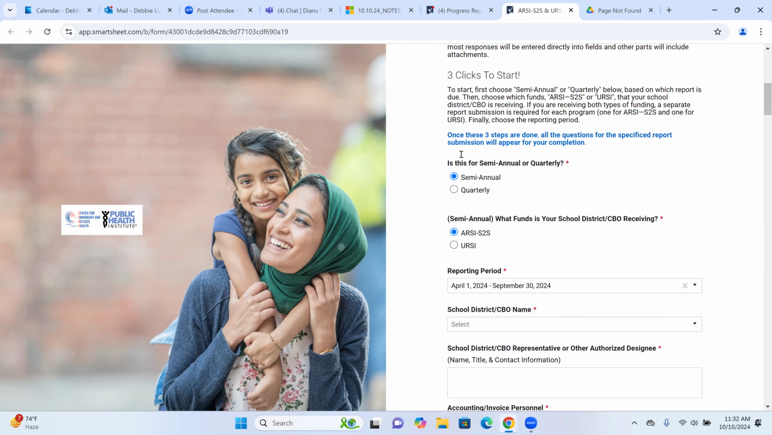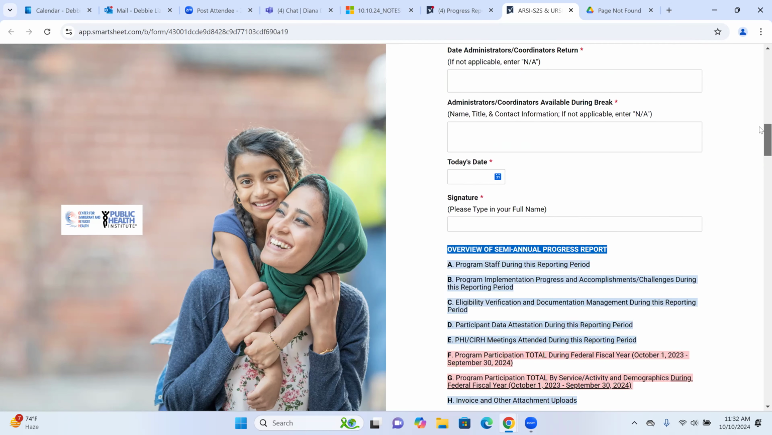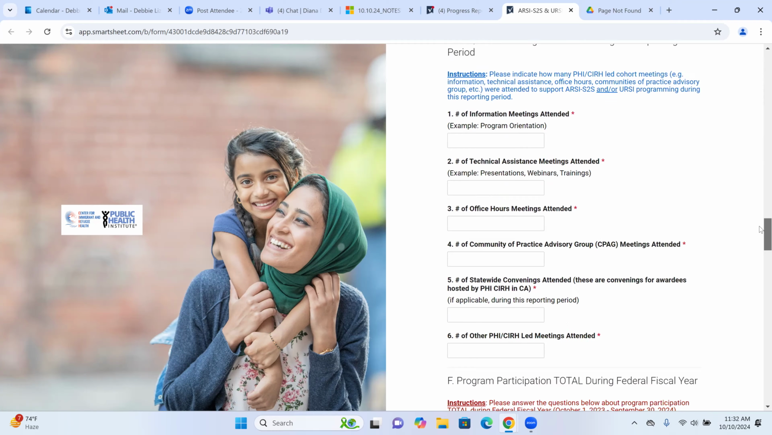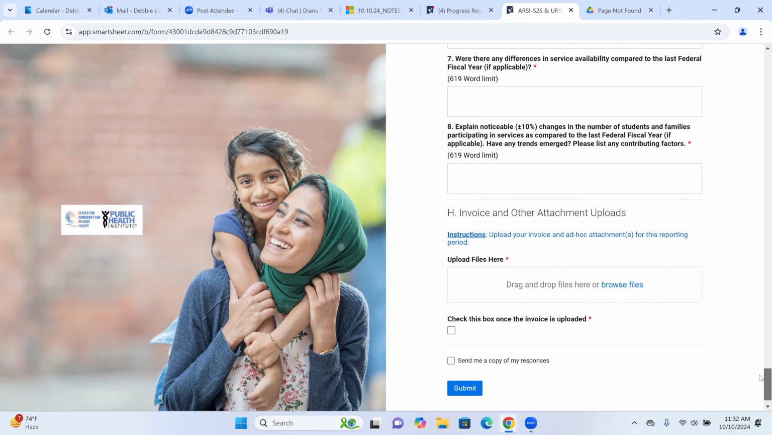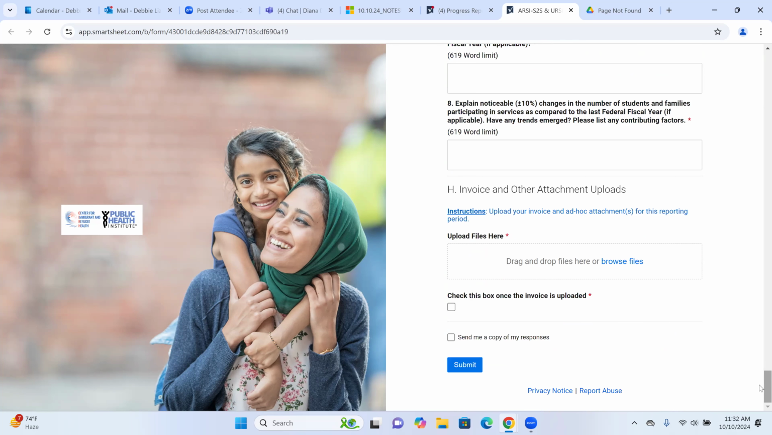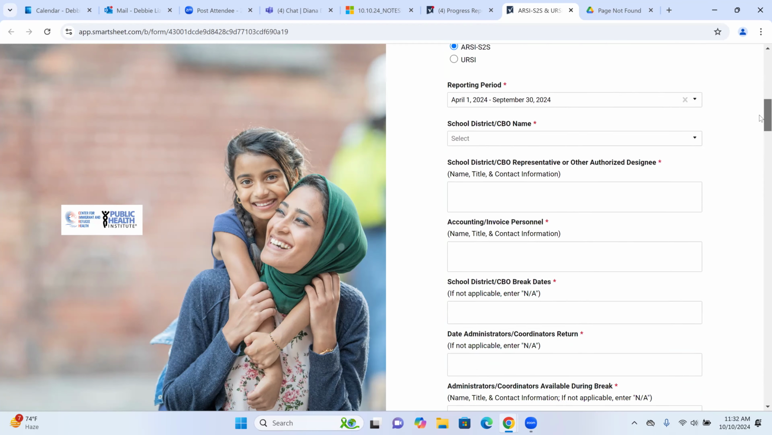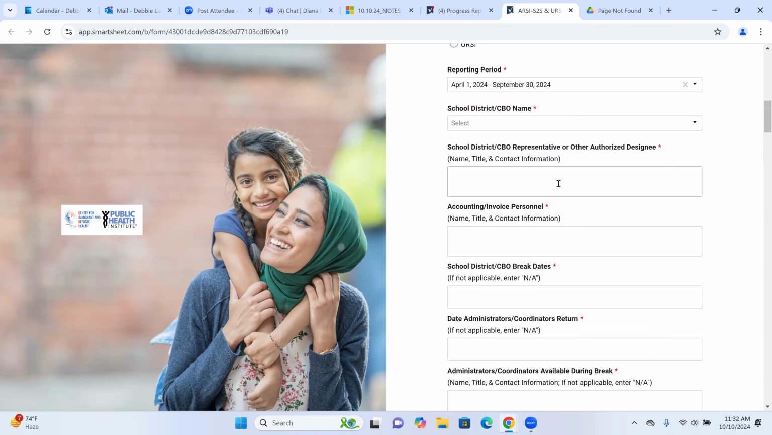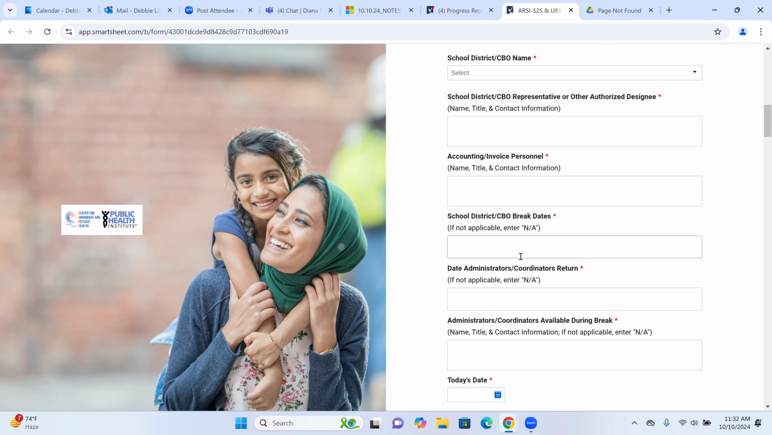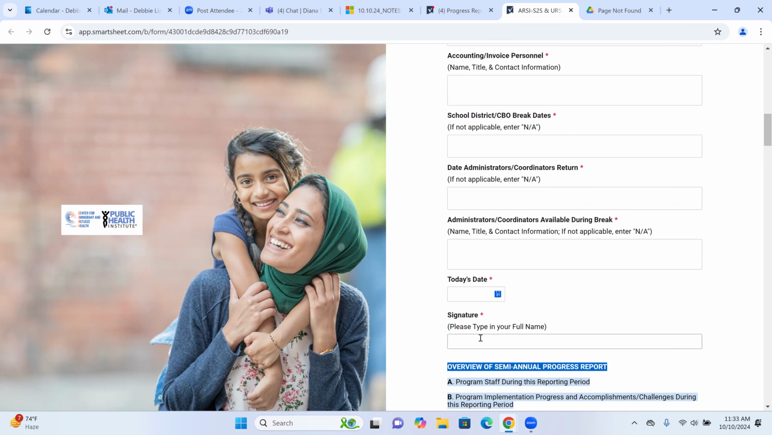So once you do those three clicks, semi-annual or quarterly, what funds you're receiving, and the reporting period, you'll see that all of the questions that you will need to complete for the report appear. I know it looks really long, but we'll go through it. If I had clicked on quarterly, it'll just be a subset, but I'm going to go through the semi-annual because it's more comprehensive. The first section here is pretty self-explanatory. It's going to ask for your organization and designee names, accounting, invoice, personnel. Any break dates, like if there's a season where your organization may be out of office, please put that down and who we could contact during this time. And then the date when you submitted it and the signature.